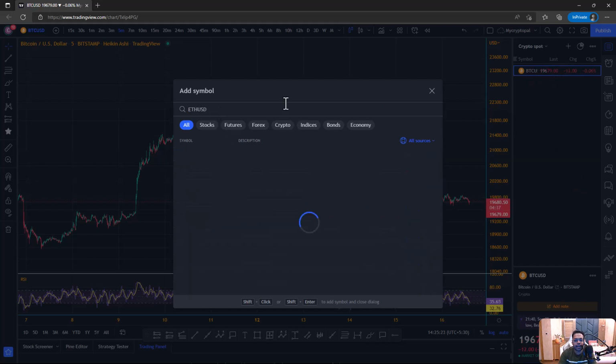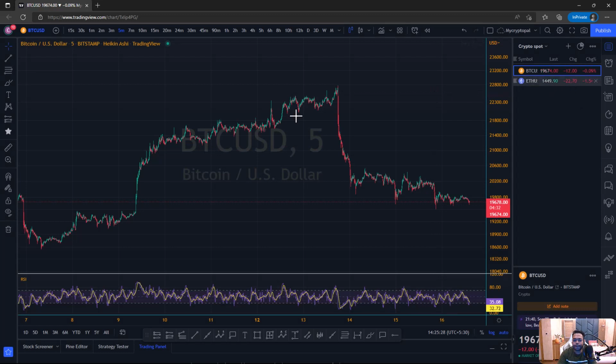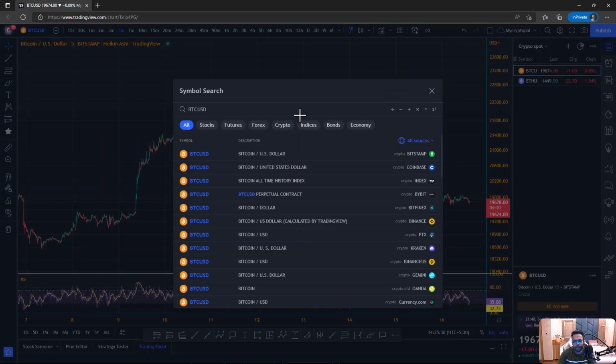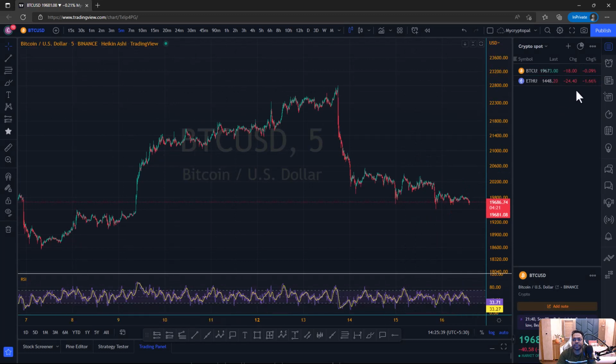And then you can add ETH USD over here. Just press and it will be added. One important thing is to check the exchange that you're on. If you're on Binance, then I suggest you click Binance and then save the Binance chart. You can see that this is the Bitstamp chart.